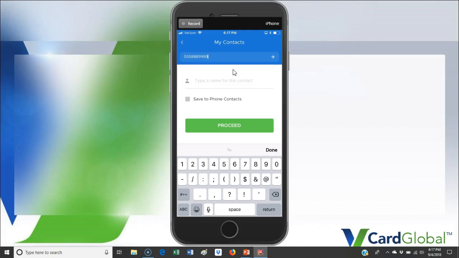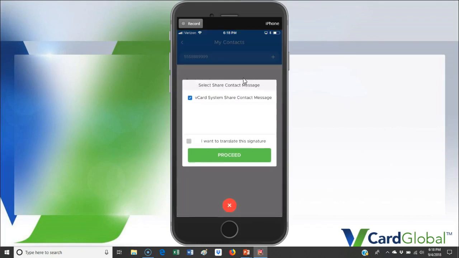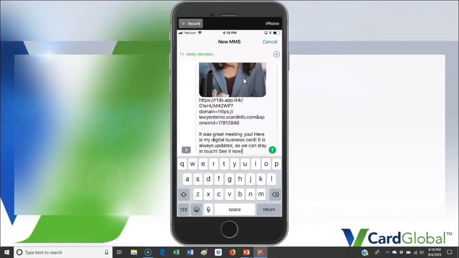And you've typed it in and it's not in your contacts yet. So it asks you here, it says type in a name for this contact. And you can say Betty Elevator, maybe the gal you met in the elevator, right? So here you go, and you can say save this to your phone contacts. That will actually add that to the native contacts in your phone. I'm going to click proceed, and it will again send. I've clicked proceed and it will create a text message to send to Betty Elevator.